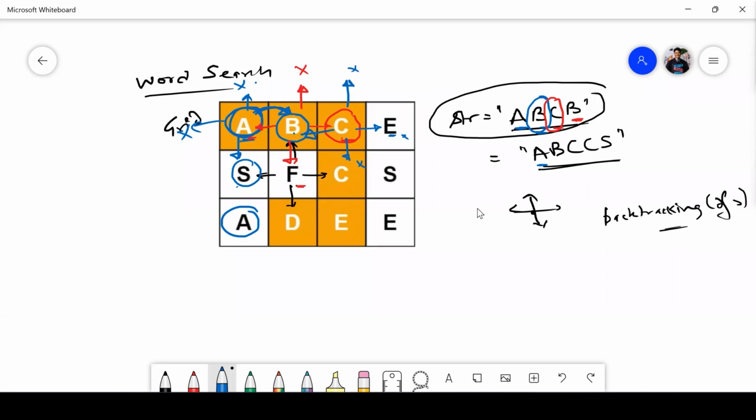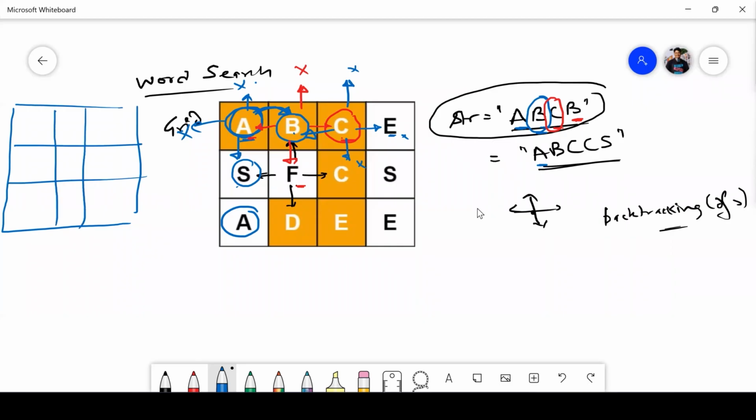So we need one more grid of the same size where I can mention where I have come from. So I'll mark these indexes as true. So now that I'm here, I'm not supposed to go here. What I'll do is I'll go back and do a backtrack. That way I'll keep on doing till I find A, B, C, B. If I do not find it through this A, I'll jump on to the next A, and I'll do the same thing for this one as well.